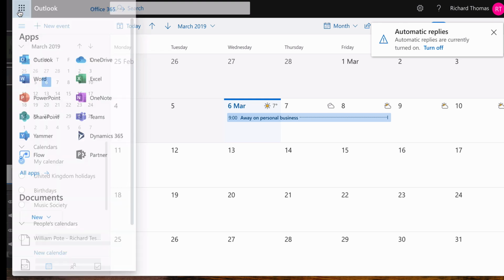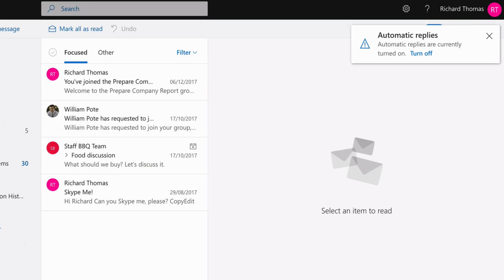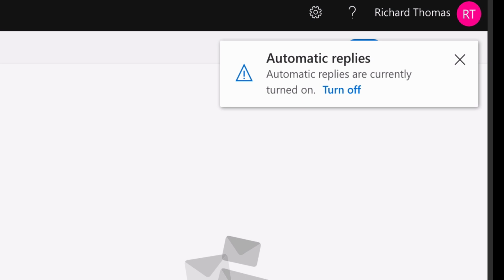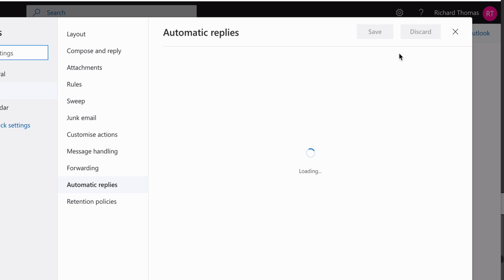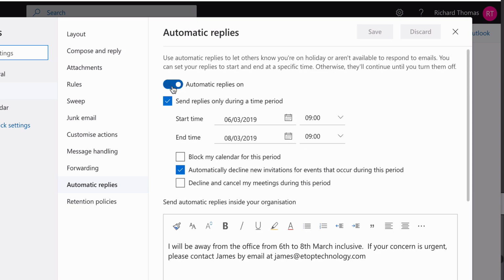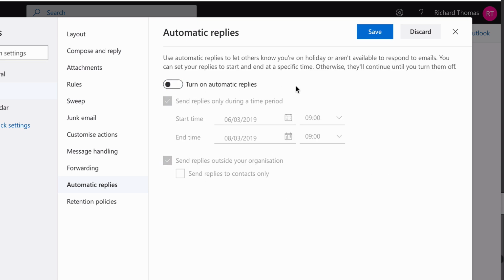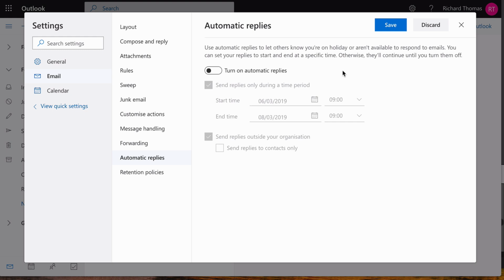And that's it. I get a helpful reminder in Outlook that I have an automatic reply running and a link to switch it off. Outlook helpfully keeps my message for future use. And that's it. How to set up an out-of-office message in Outlook 365.